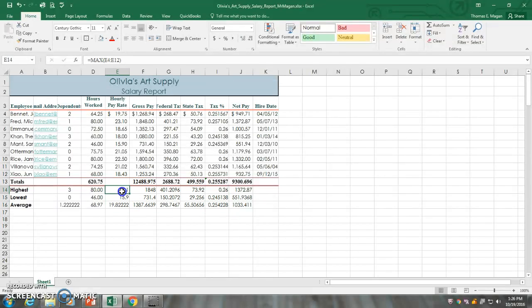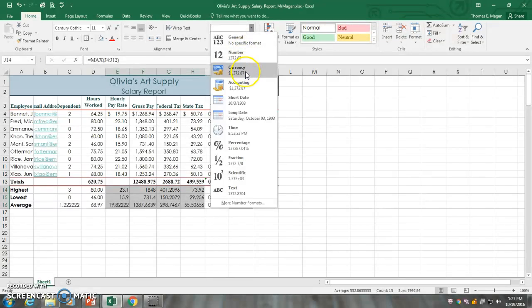Sorry, E14 to H16, there, okay. And I'm going to hold down Control, again get J14 to J16. All right, and then if you hit the drop-down menu here, I don't want to use accounting, and that's what that is. I'm going to use something called currency.